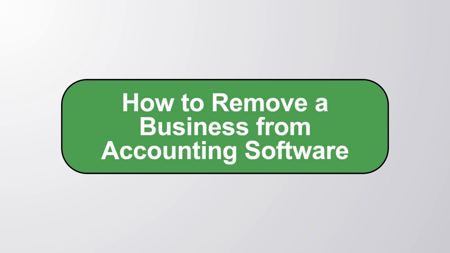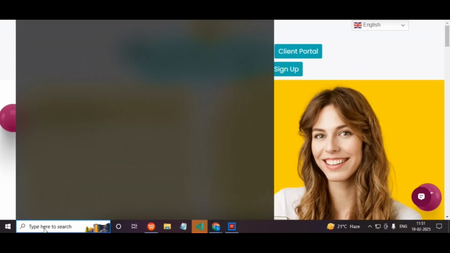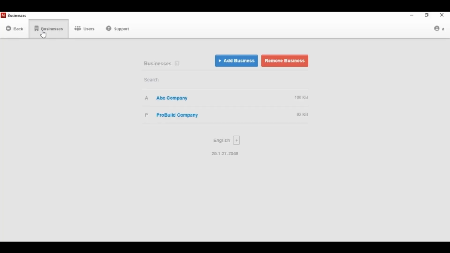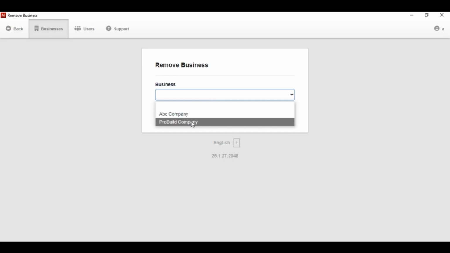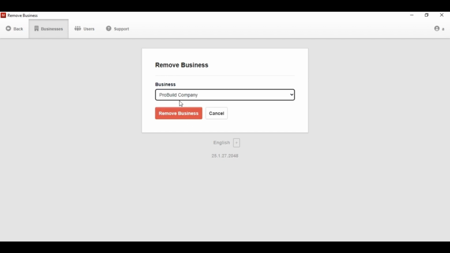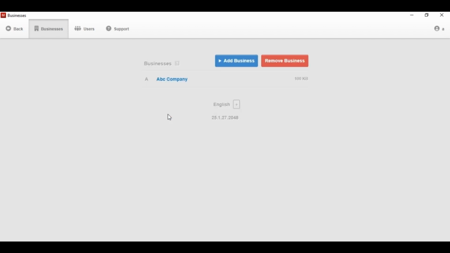How to remove a business from accounting software. Access the Businesses tab. Open accounting software and navigate to the Businesses tab. Initiate business removal. Click on the Remove Business button. Select the business to remove. In the drop-down menu, choose the business you wish to delete. Confirm the removal. Click Remove Business to confirm.